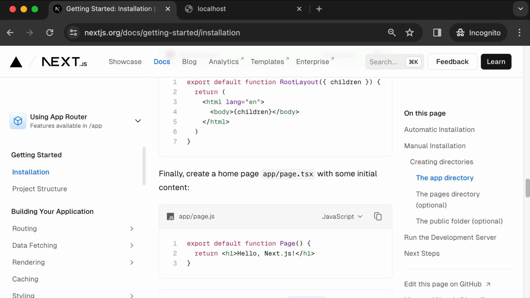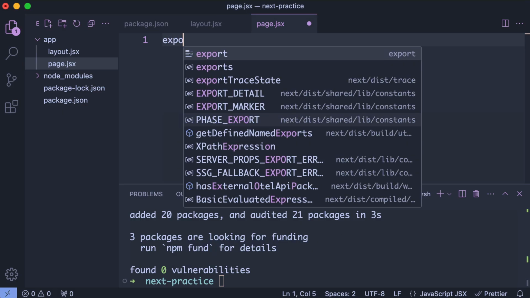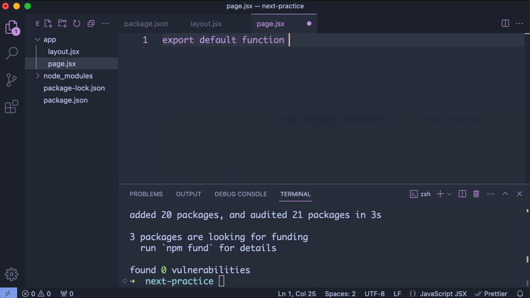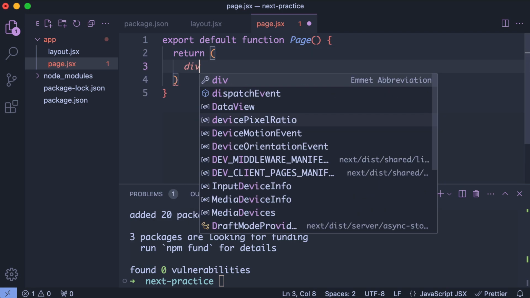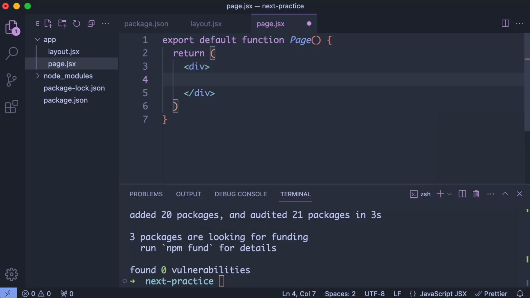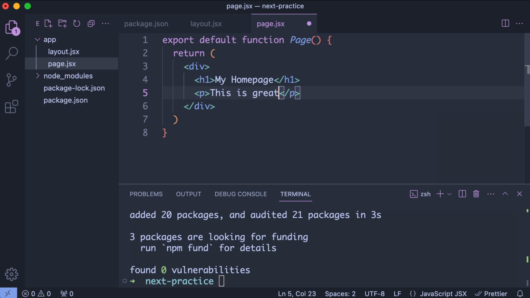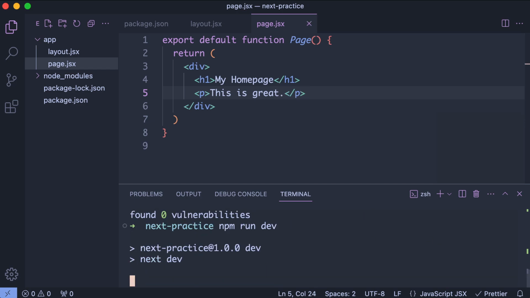So we can actually type this out ourselves just for the fun of it. You're going to export default function and then name it like an uppercase name, like a React component. So parentheses, curly brackets, and then just return a bit of JSX. So you could have a div or a React fragment, say my homepage. This is great. Go ahead and save that, and now we're ready in the command line to say npm run dev.